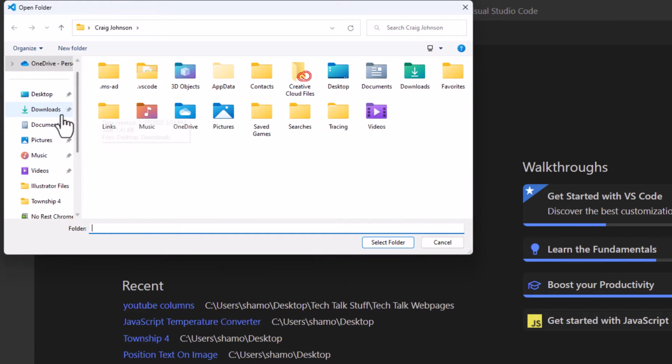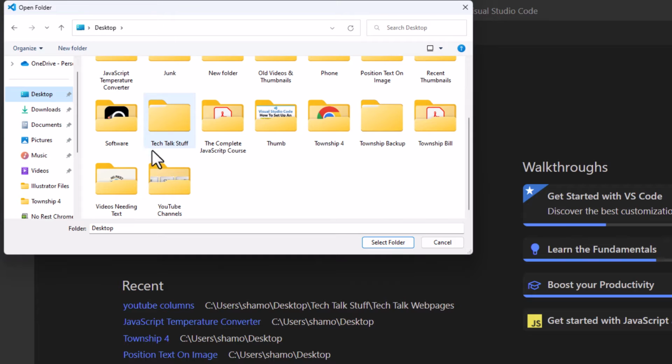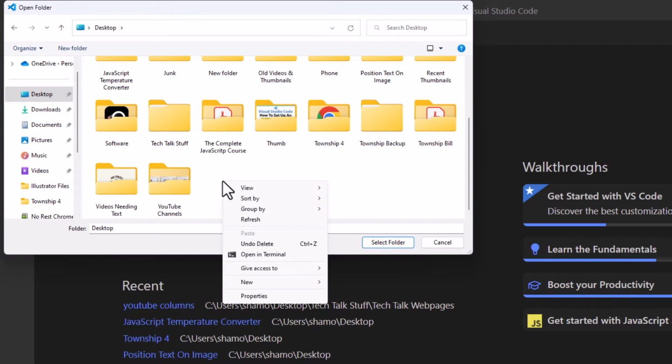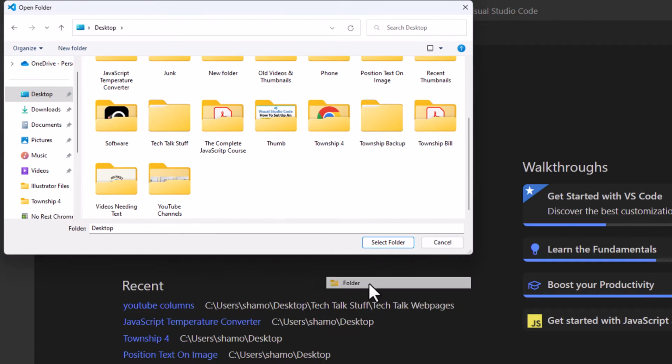Now I'm going to choose the destination where I'm going to place my folder. I'm going to place mine on my desktop here. I'm going to click on Desktop. Then I'm going to scroll down to an empty area, and I'm going to right click. I'm going to go down to New and straight over to Folder. I'm going to click on Folder. Now I'm going to name my folder. I'm just going to name it 3-column YouTube layout.